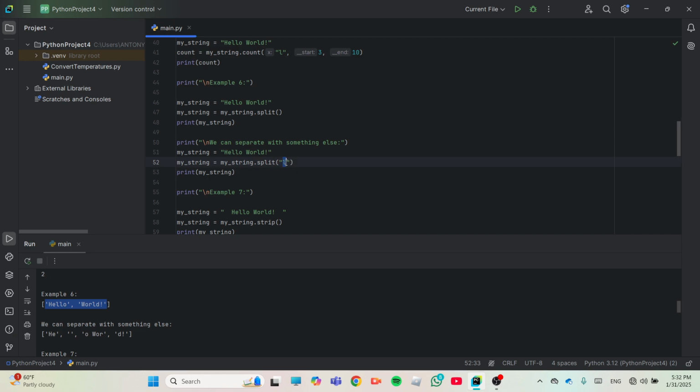For example, an L substring. Every time the L substring is encountered, it will get split and put in a list. As you can see here, we have HE, then an L, so it's separated. Then between these two L's, it's empty, so you have an empty string here.